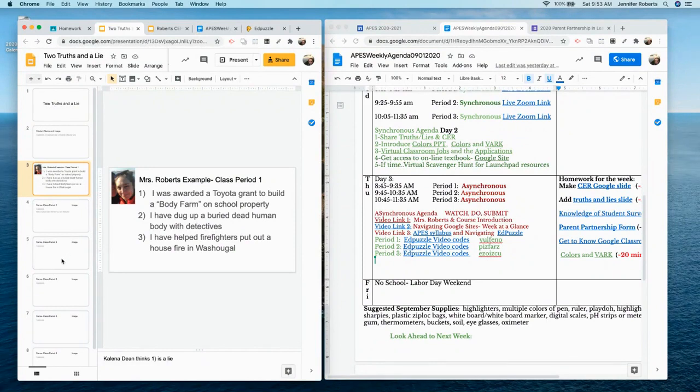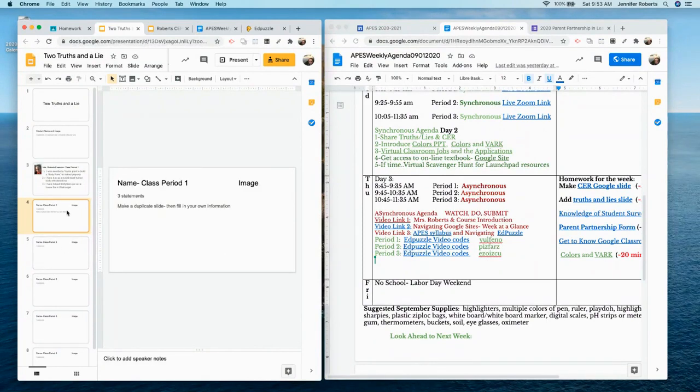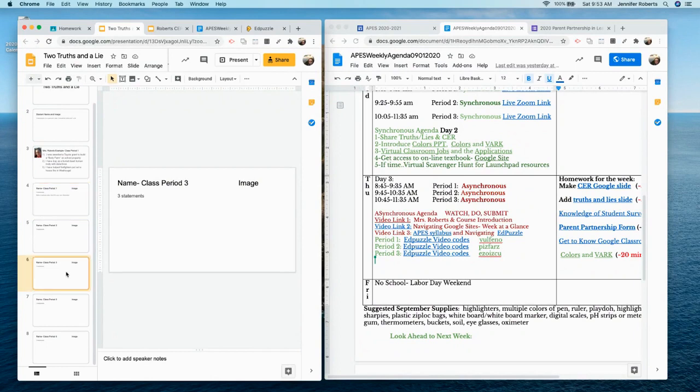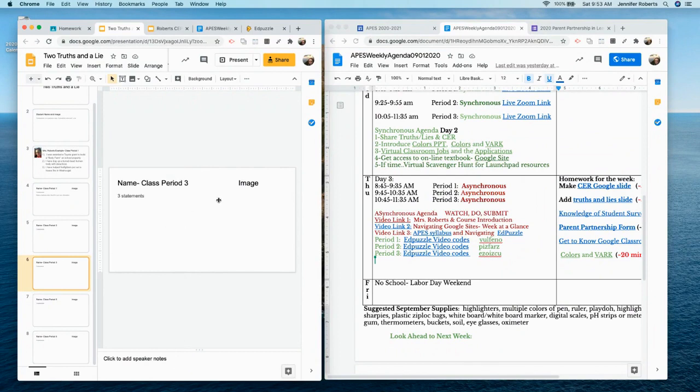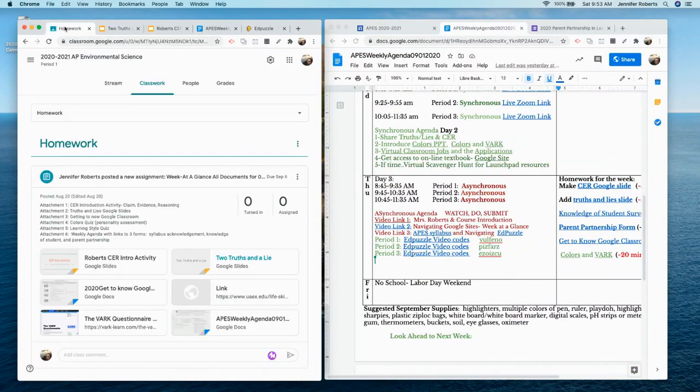All right, and this one has the right organization. The other one will as well. But what I'm trying to do is make sure that you have period 1, find your section. Okay, if you're in period 3, then you're just going to click on it, right, and make a new slide, or you can make a duplicate slide, either one. And this is just a reminder that I want 3 statements. Don't tell us which one's the lie, and an image. All right. Back up to the homework again. So that's claim, evidence, and reasoning. That's your 2 truths and a lie.